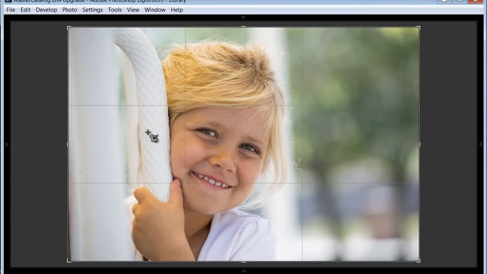And if we hit the O key, O as in Oscar, this will bring in the different overlays, like the rule of thirds, and this one is the golden ratio. This one is like triangle. There's several of them you can use. This one is the golden spiral. And if you hit shift O, you can change the orientation of that overlay.